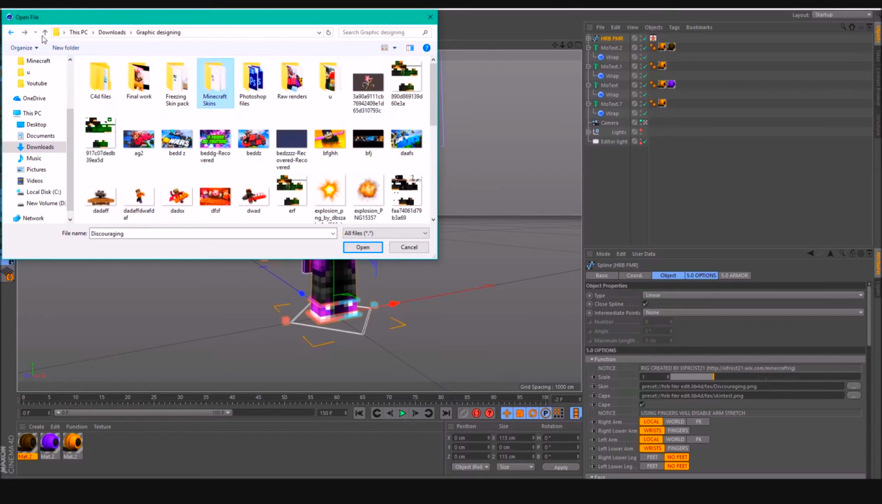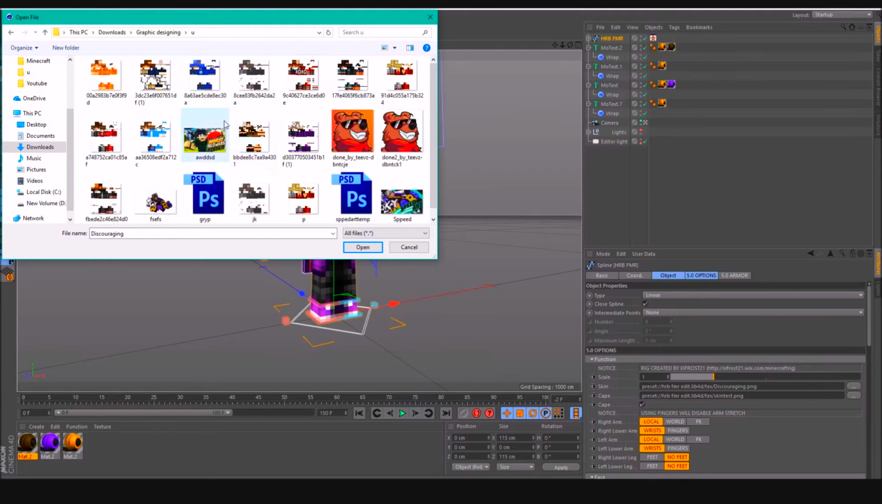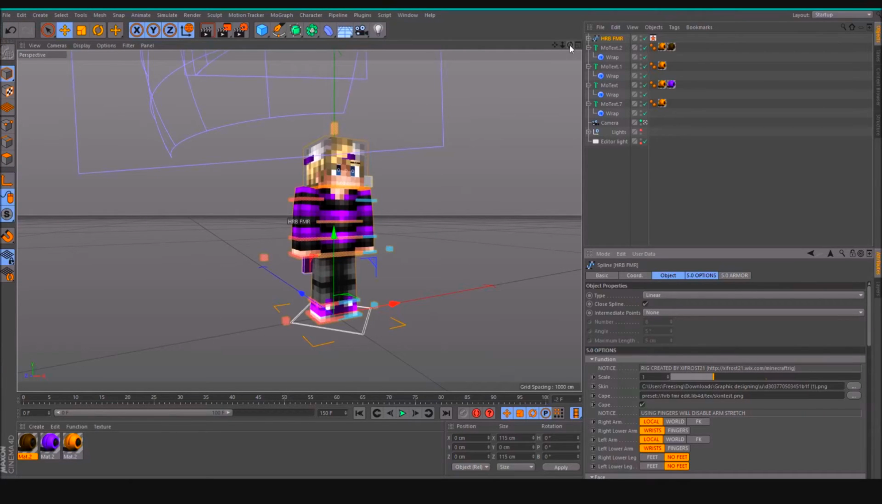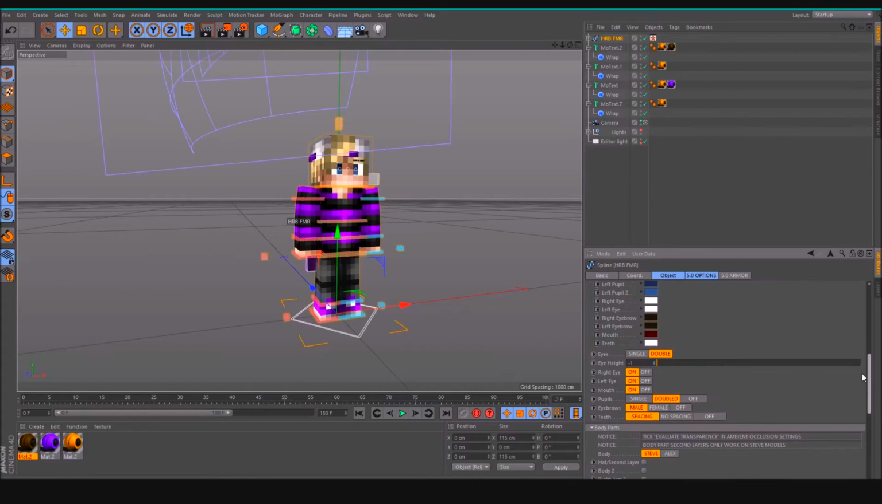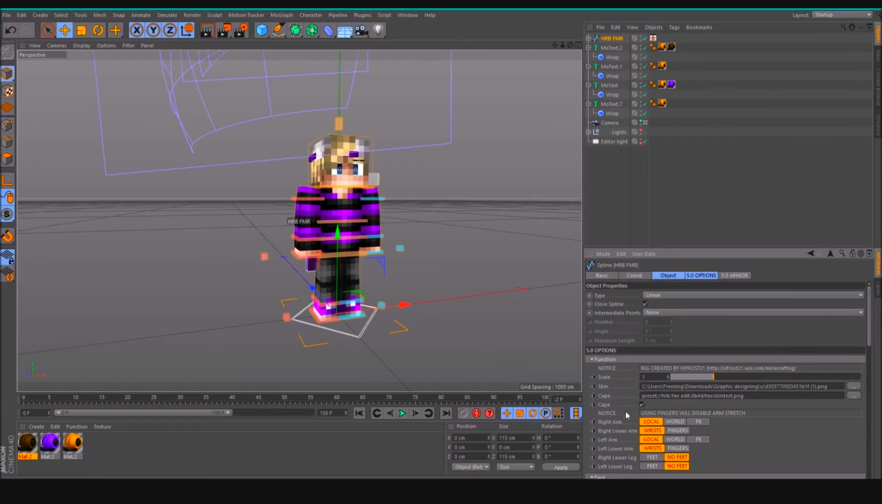Nope, apparently it's not here. Wait, I think it's here. There we go. So we're gonna use this skin. As you can see, nice skin. And what we're gonna do here is go up here first. The cape, we're gonna click the cape out because I personally don't like the cape.